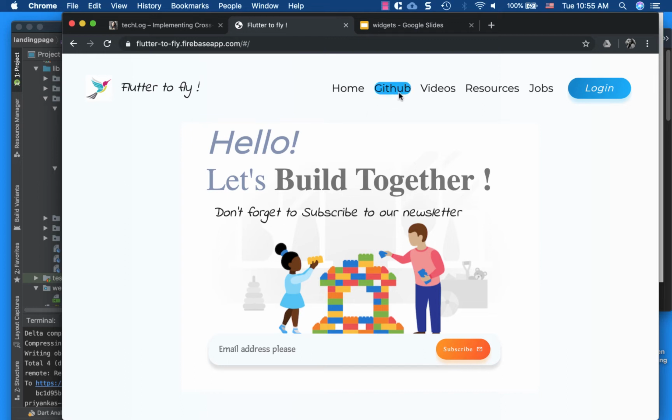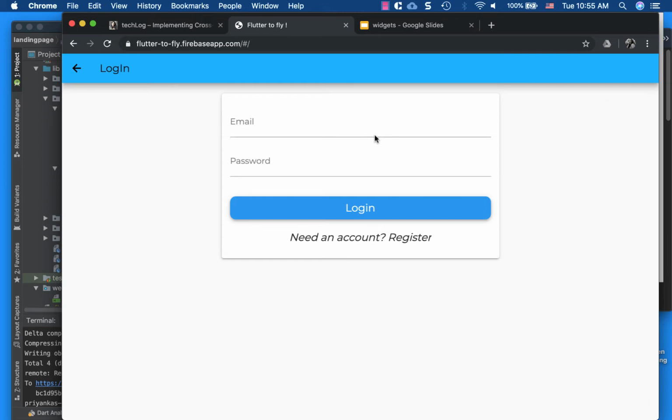I have my link to my GitHub, my videos, and the resources that I feel are important for me to review when I'm on the go, for example. And there's a link for the jobs, specifically Flutter jobs, in case you are interested in looking for one. And this login functionality uses the Firebase login, and it doesn't do much.